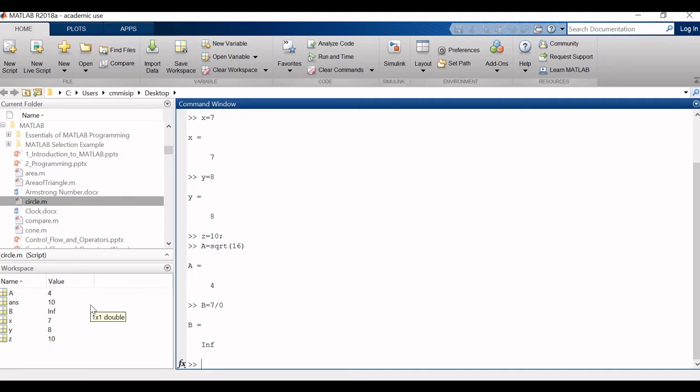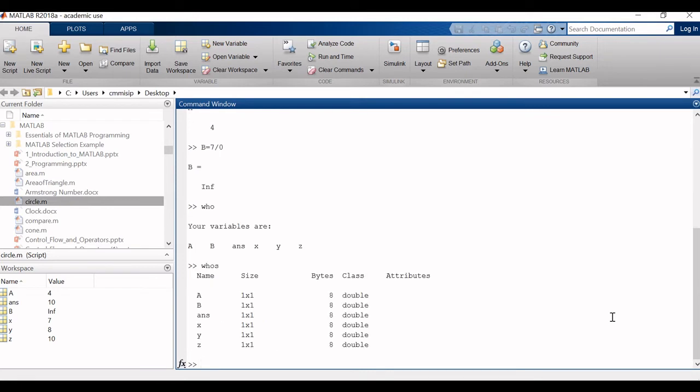Now if your workspace has already displayed a lot of variables, and you want to know what are the variables that you can still use, you use the function who, and it will display all the variables that you've used in the entire activity. Now if you want to know the detailed description of each variable, you type whos. Now if you want to clear a particular variable because you no longer need it, for example, you do not need the variable x, so you want to delete it on the workspace and in the command window, you just type clear x.